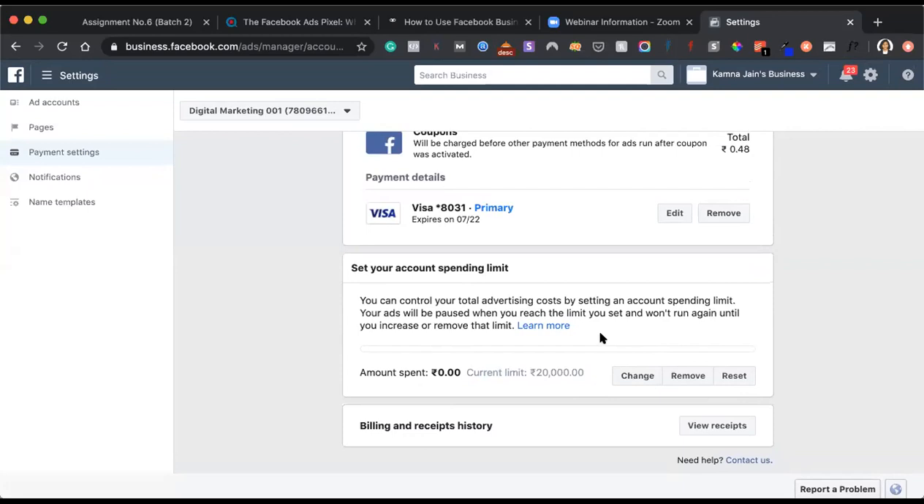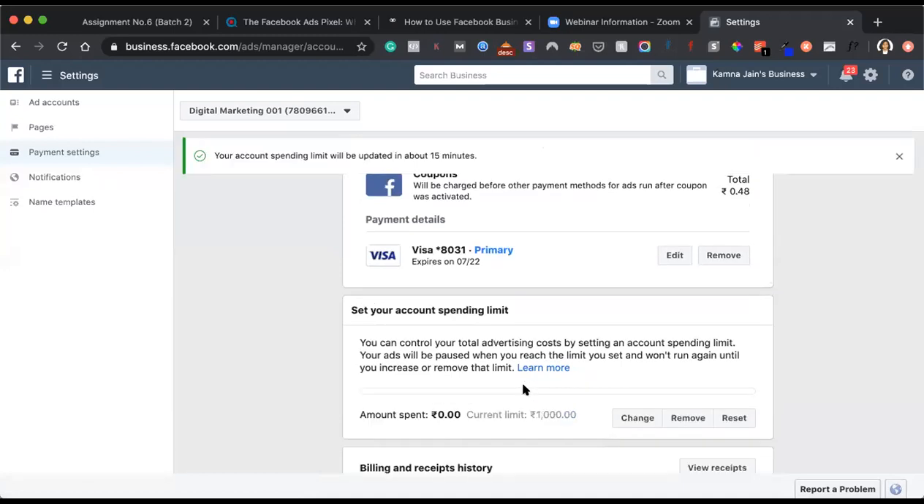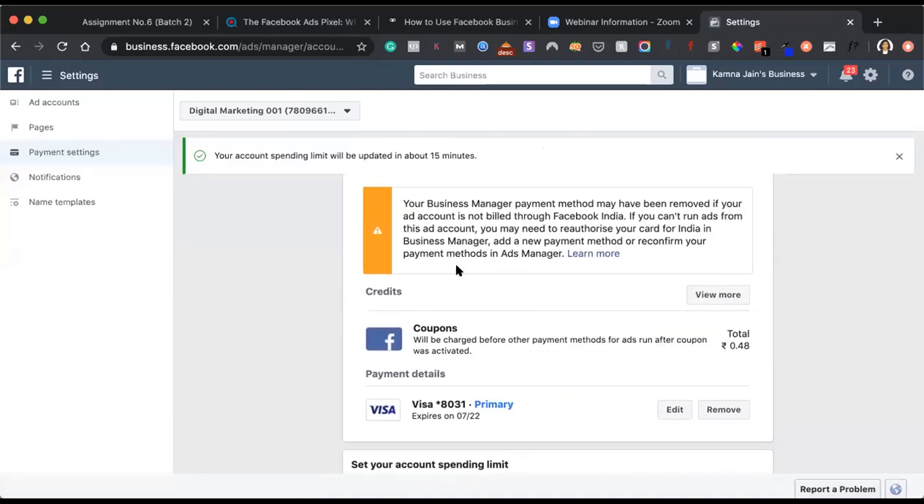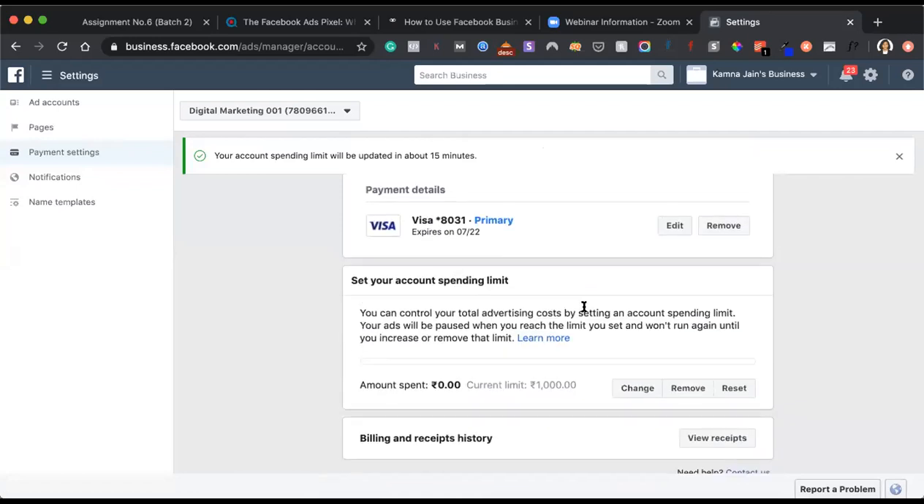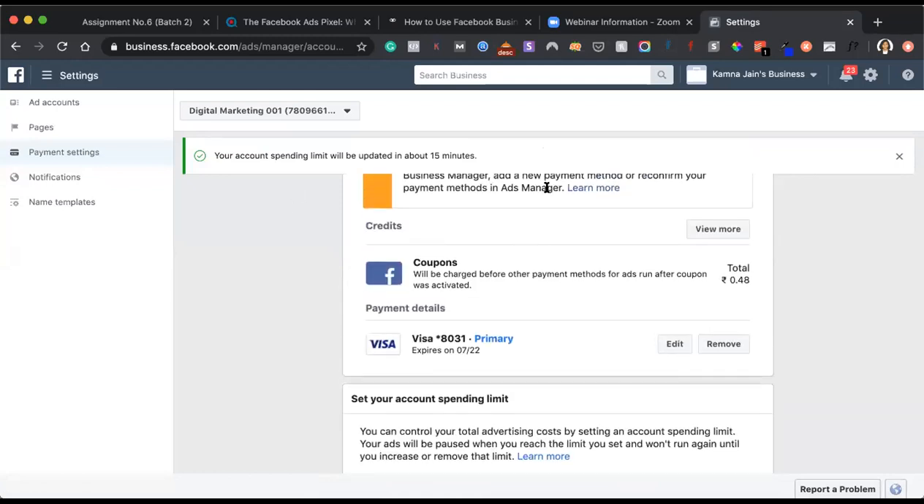What will happen is if you're starting out, it will show you a small limit, I'm not sure how much, but something around, I think 1,000, 2,000, something like that. So if I want to change it, and if I want to put something like say 1,000, I can just update it here. What this means is, once I've put in my card here, and once the ads start running, every time ads worth rupees 1,000 have been run, Facebook is automatically going to deduct it. So that's pretty much basically it. And yeah, so that's just the basic dashboard and interface I wanted to acquaint you with.